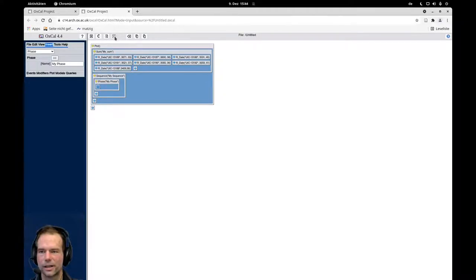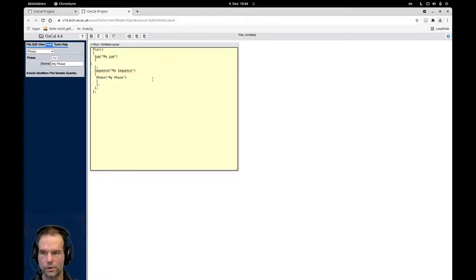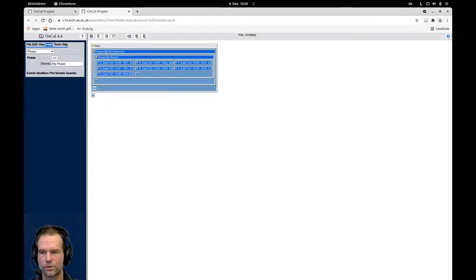And now I can go to the code view and copy or cut and paste everything which was before in the sum into the sequence and there into the phase command. So now we have the general structure: we have a sequence, and we have only one phase at the moment in the sequence, and inside of this phase we have all our dates.